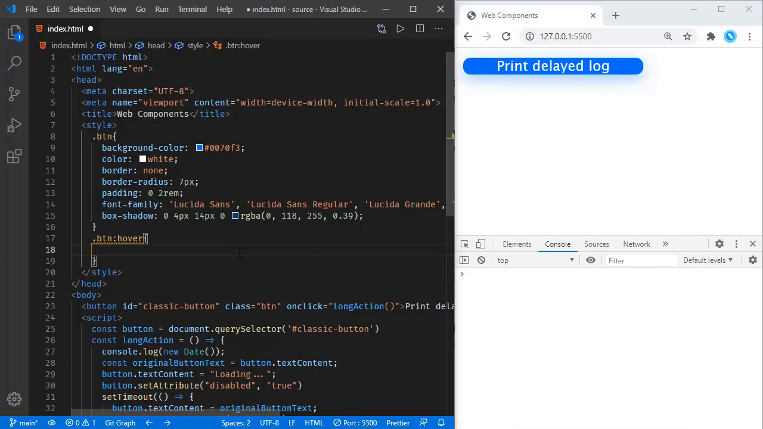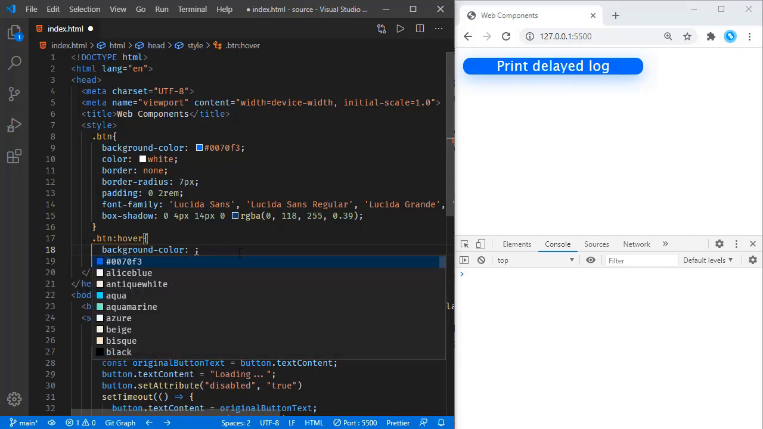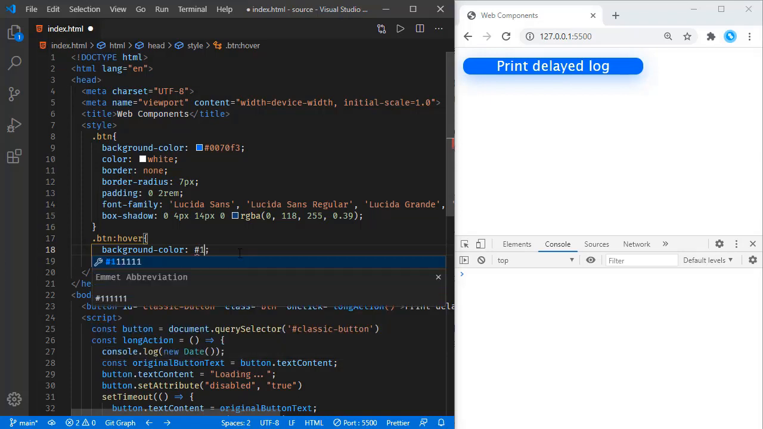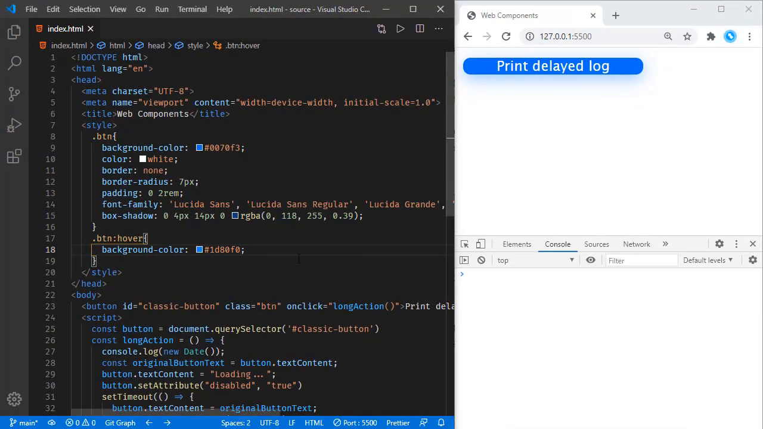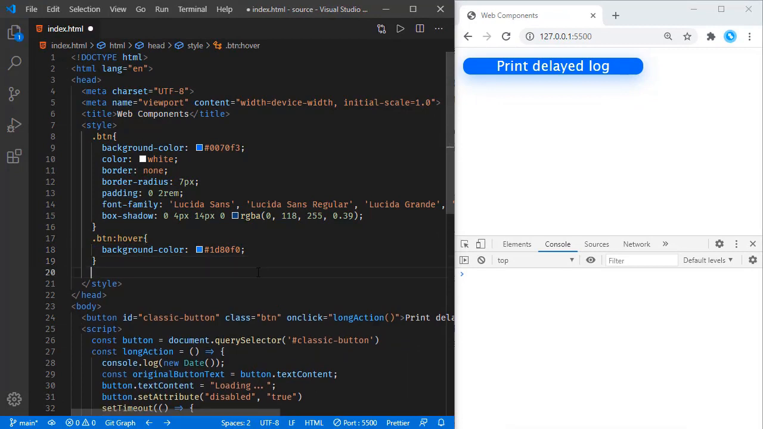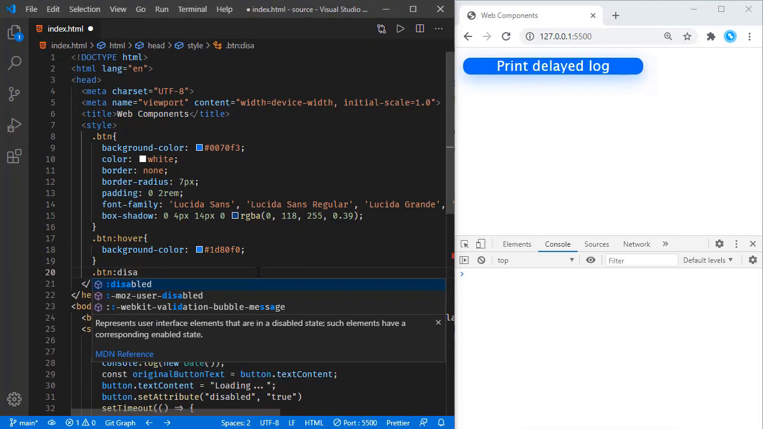So let's say the background color is going to be something like this. So just typing this one, 1D80F0, saving this one, and if I hover the button, it is showing some changes. And let's also set a color for the disabled, btn disabled.